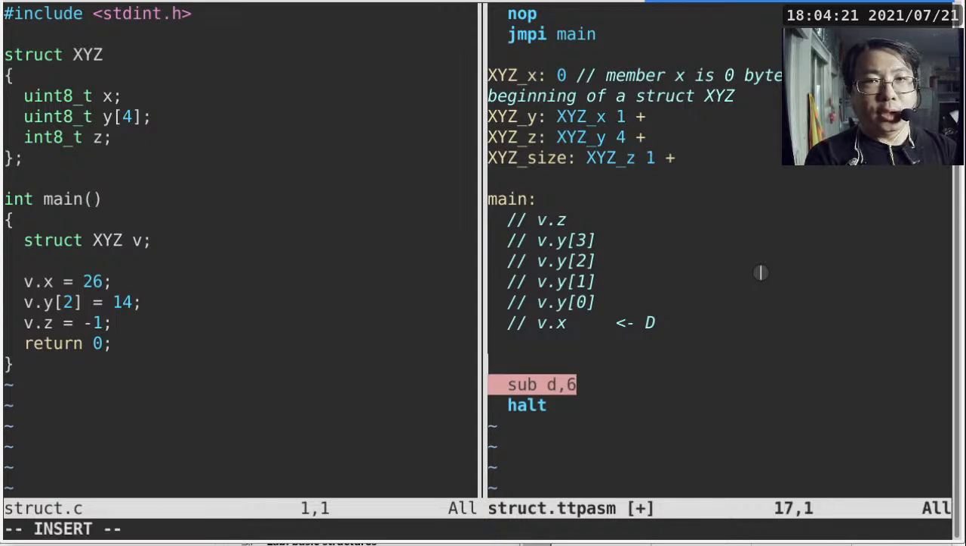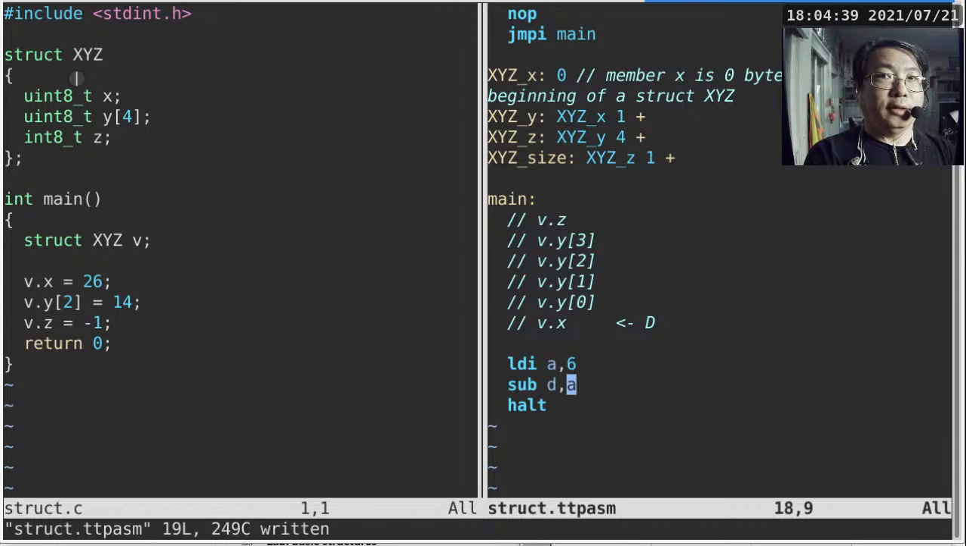And someone's going to say, oh, that's easy. We just have to do LDI, put 6 into a particular register, say A, and then we subtract A from D. Yep, that will work. But I would still say this approach sucks, because if I choose to redefine XYZ and add or subtract members, this is all going to be changed, and this should be changed too.